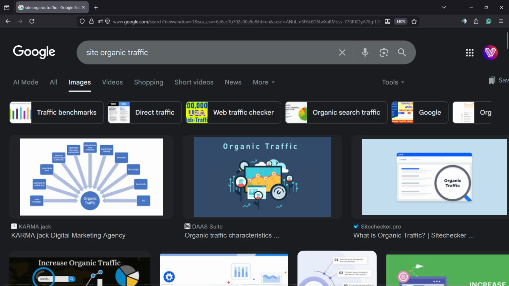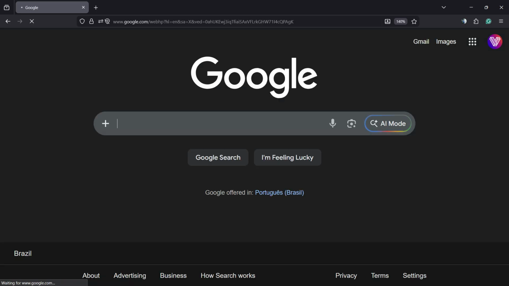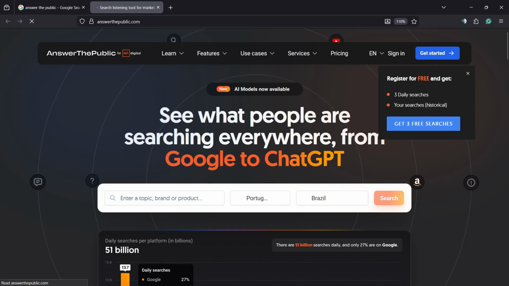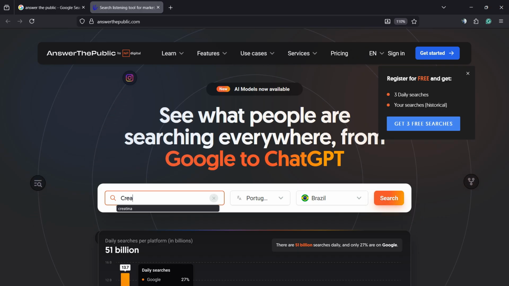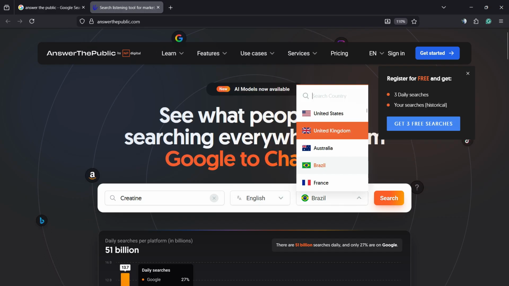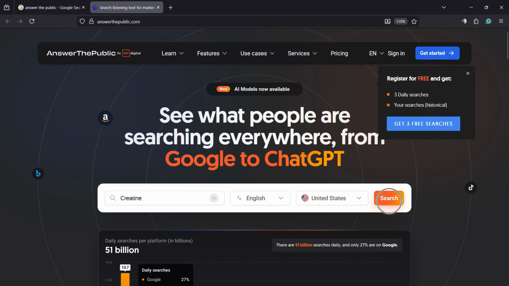After this, go to Google and type Answer the Public. AnswerThePublic.com, click on it. Then, right here, you're gonna type your product, your theme, the main theme of your site. Imagine, for example, that you are into the supplements niche and sell creatine. So, go to creatine. Just like this. Of course, this is just an example. Then choose the language of your site, choose the country where you are based, and click on search.